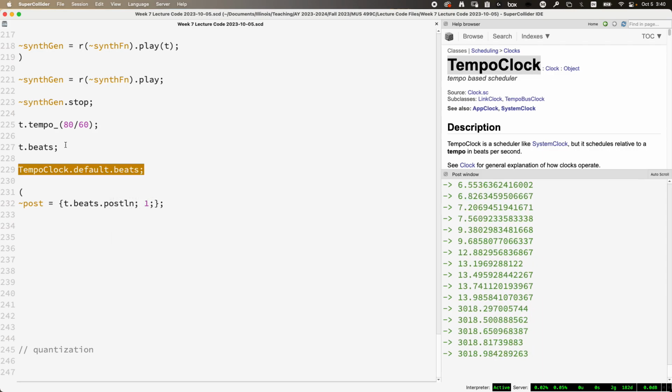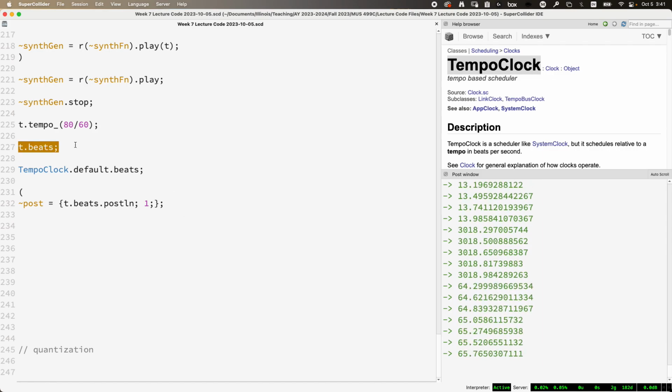I mean, I believe we could make the default tempo clock non-permanent, and then command period would destroy it. But then we'd have all sorts of other problems, because every routine we try to play without specifying a clock is going to try to go to the default tempo clock, and it's going to be a mess, right? Yeah, I don't recommend messing around with the default tempo clock. It's just there as a convenience, basically. So we now have this one, which is permanent.